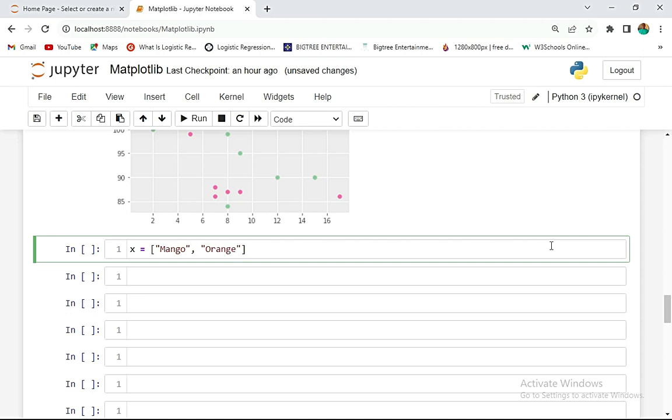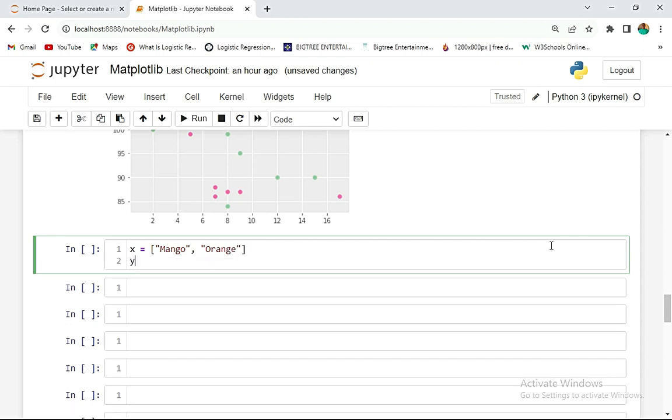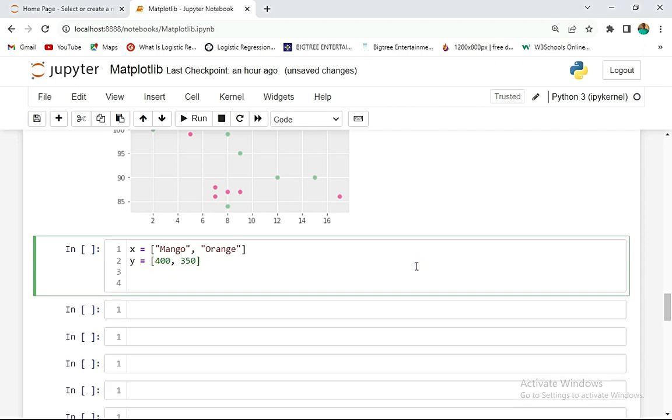Okay, so let's say y is equal to 400, and then let's say this one is 350. Then we can plot a bar chart for them. Let me arrange this properly. You can plot a bar chart. This is how to plot a bar chart.